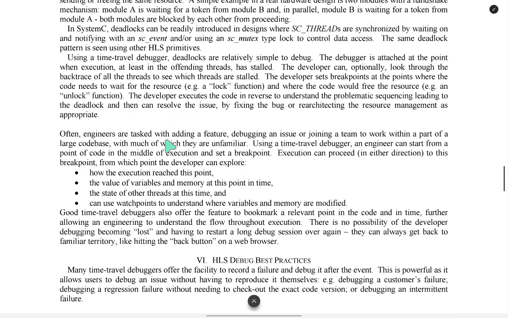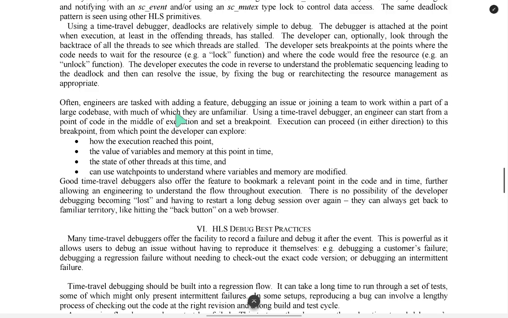Often, engineers are tasked with adding a feature, debugging an issue, or joining a team to work with a part of a large code base, much of which they are unfamiliar with. Using a time travel debugger, an engineer can start from a point of code in the middle of the execution and set a breakpoint. Execution can proceed in either direction to this breakpoint, from which point the developer can explore how the execution reaches this point, the value of variables in memory at this point in time, the state of the other threads at that time, and can use a watchpoint to understand where variables in memory are modified.